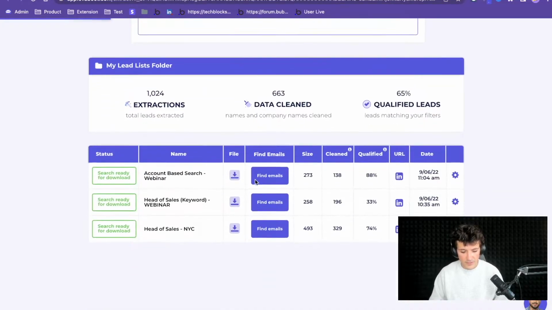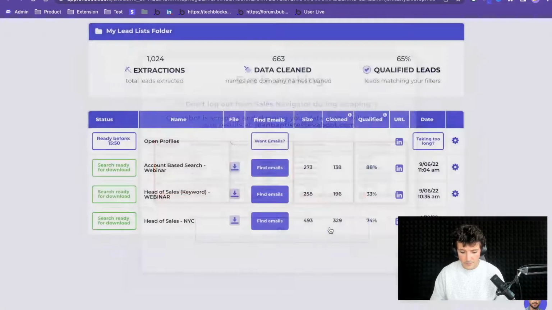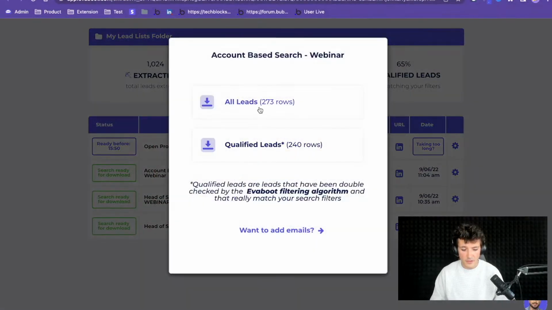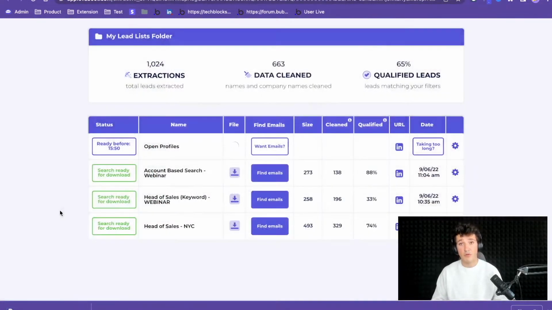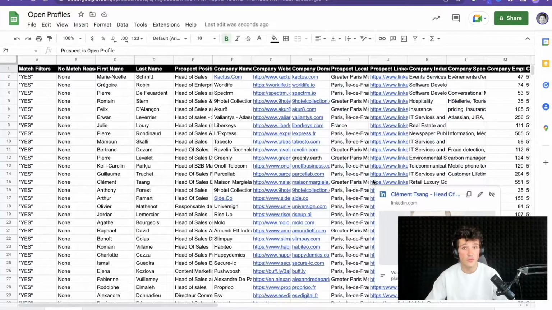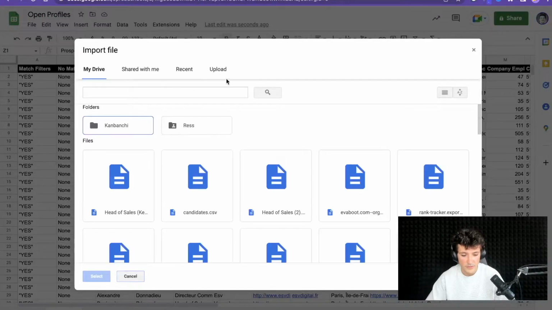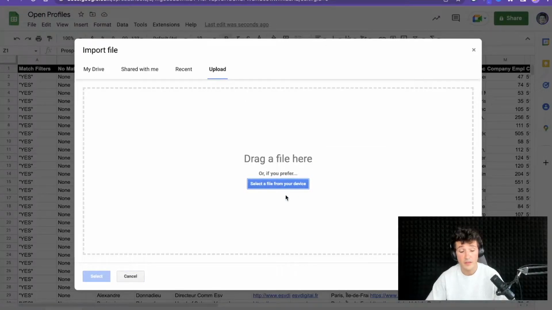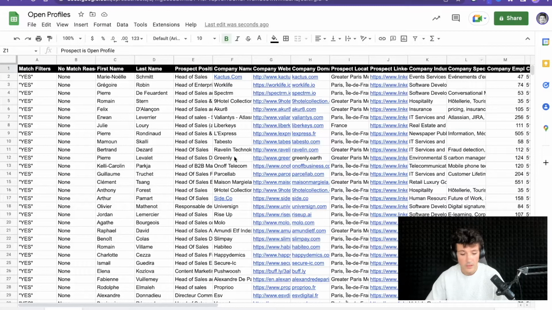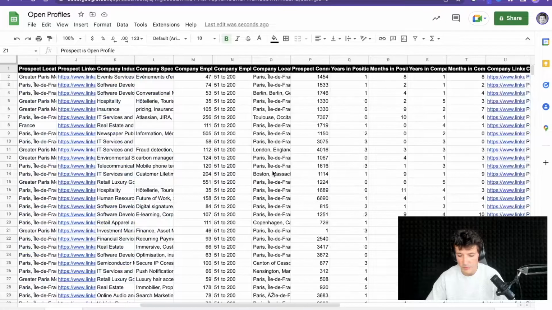So to save your time, I've already extracted some searches and I'm going to download this file here and we're going to see who is open profiles among the people in this list. Okay, so I've uploaded the list into Google Sheet. For that, you just need to click on File, Import, Upload, and drag and drop your file. Once you have done that, you see the Evaboot file here with all the information: first name, last name, clean position, company name, website, industry, number of employees, etc.